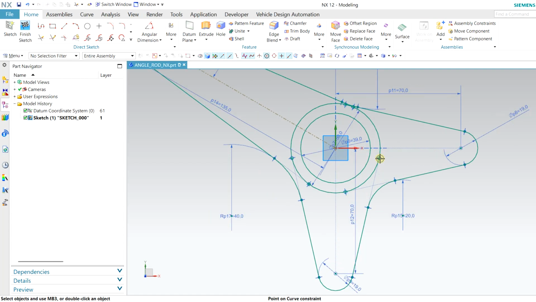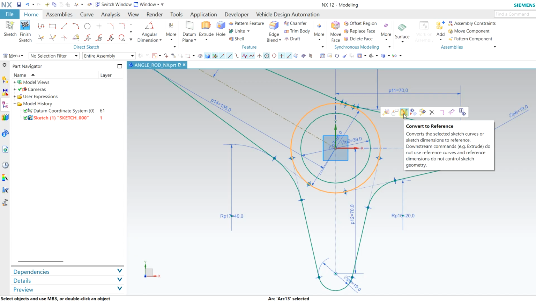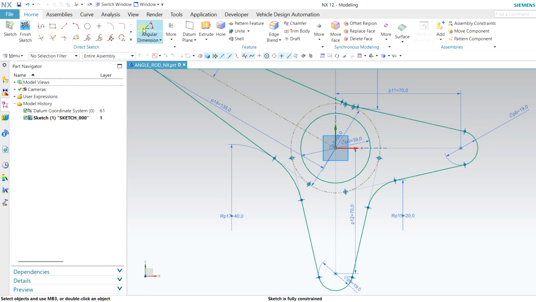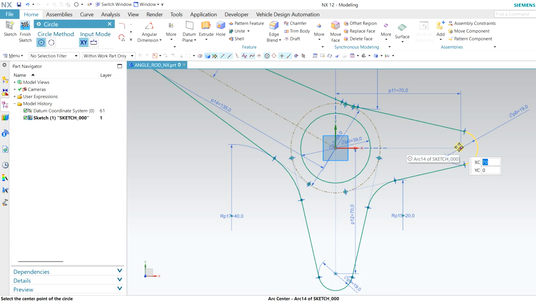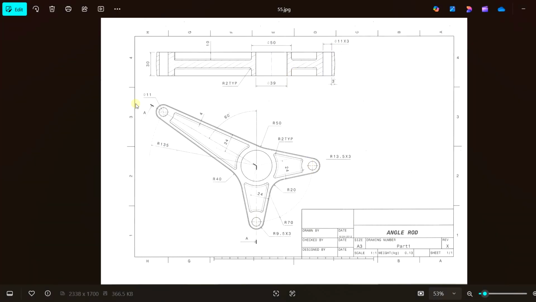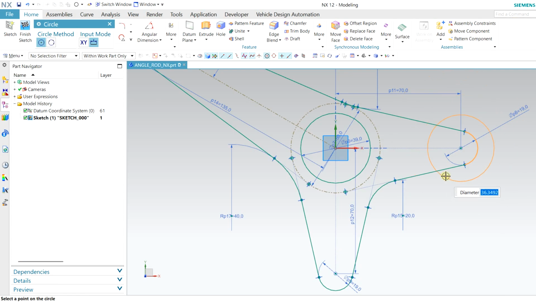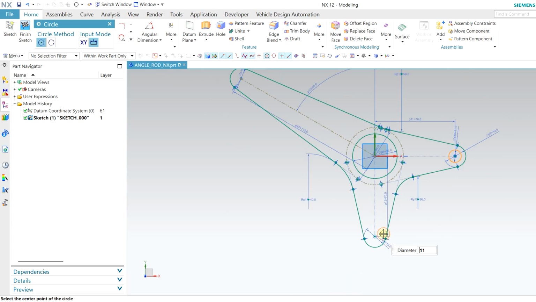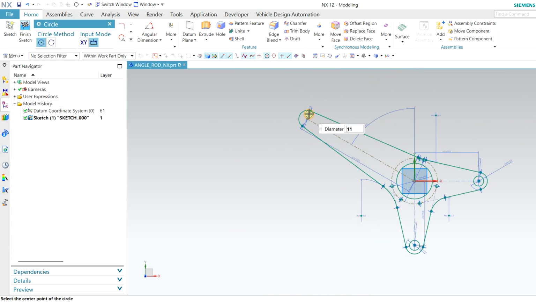Now we need the hollow space, and this circle also we don't want because it is the outer edge. So I am going to convert this one into a reference item, convert to reference. Then I am going to make a few more circles. We need holes here. Here total 3 holes with 11 diameter. So I am specifying an 11 diameter circle here, and same at other locations, here and here.